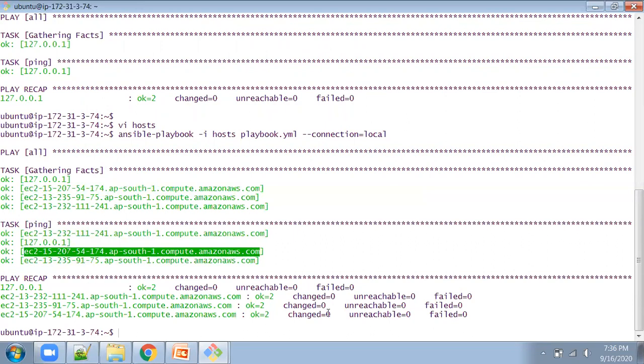You can see there is no failure in the Ansible tasks. In the summary, there is no failure, no unreachability, and nothing is changed because we are only running the ping command. You can see OK is equal to 2. Why? One task is to gather the facts, another task is to ping the server. These 2 things are completed successfully. So this is the basic hello world kind of concept for running Ansible playbooks.